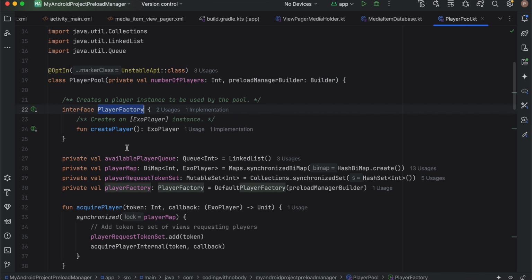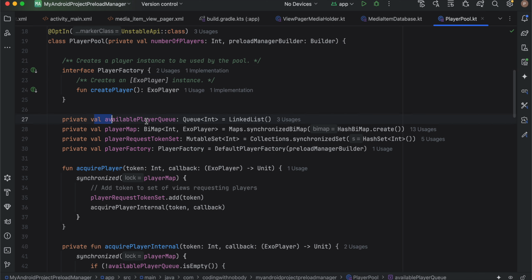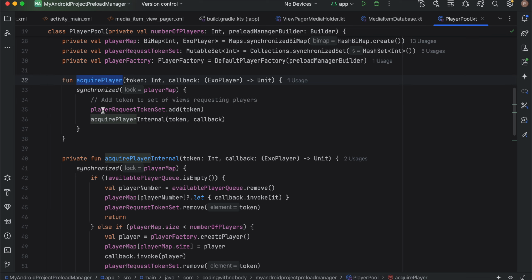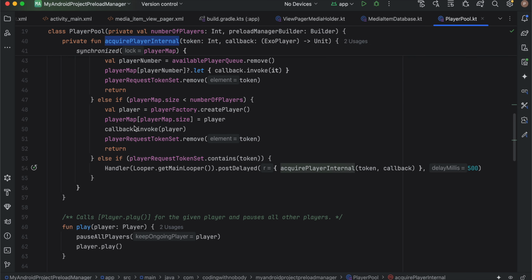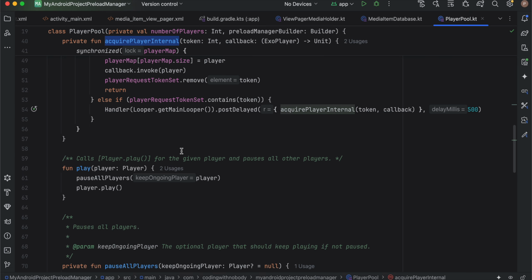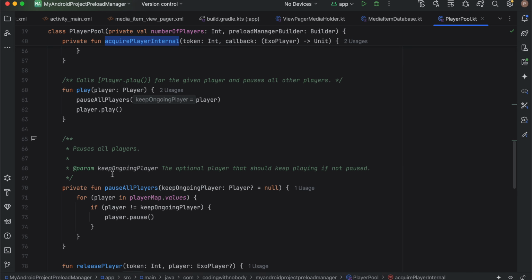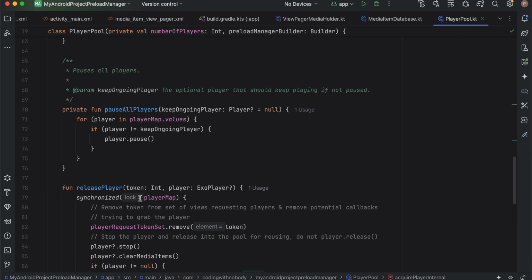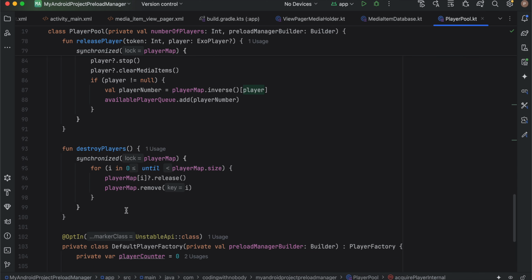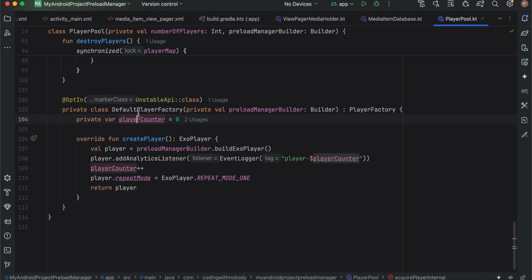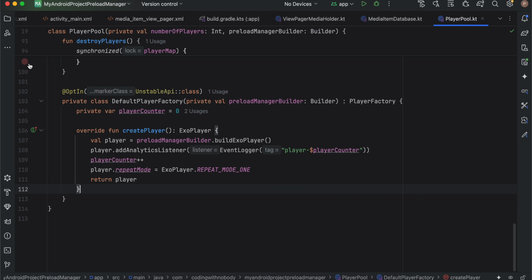Here is our player add factory as well. Then, like I said, I don't really understand all of this. Here we are acquiring the player, synchronizing it. Then here is the acquire player internal. Again, I'm not really sure what is happening over here. Then here is our player. Here is pausing all players, releasing our player as well. This is for destroying our player, and this is the default player factory as well. Okay, hopefully you got the point.